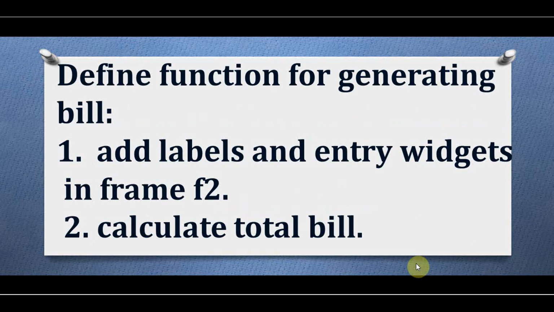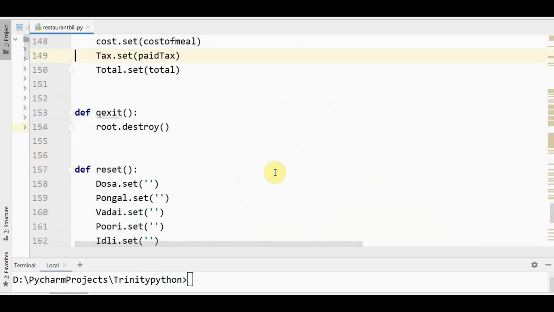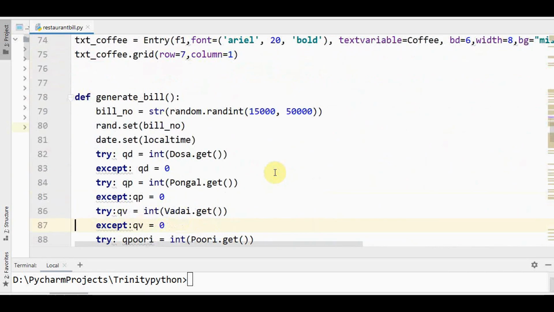So the first function is for generating the bill. Here we have to add labels and entry widgets in frame F2, contents of the bill. For that purpose, we are going to create label and entry widgets. And the second step is we have to calculate the total bill, like adding the service charge and tax. So we move on to this function, generate bill.